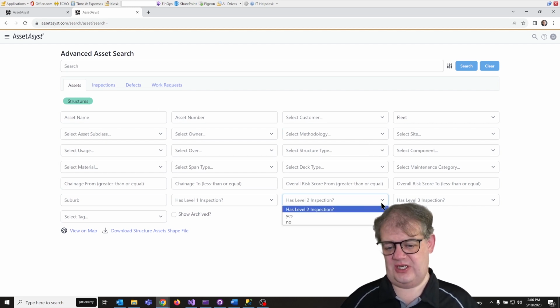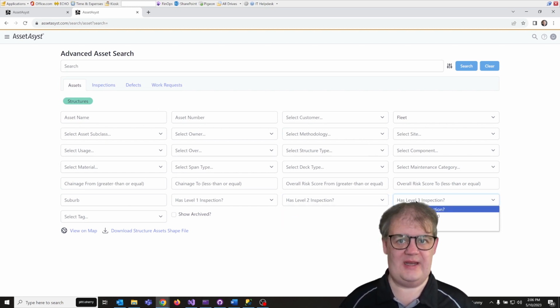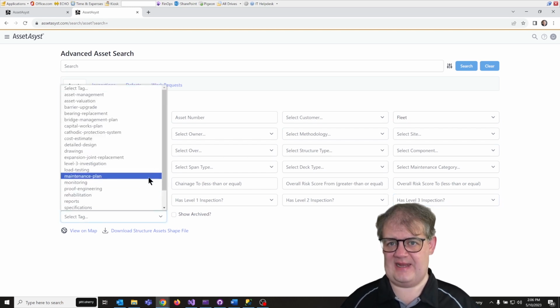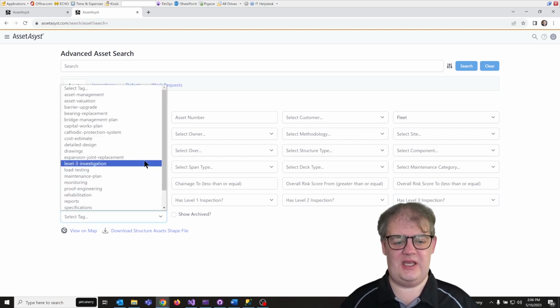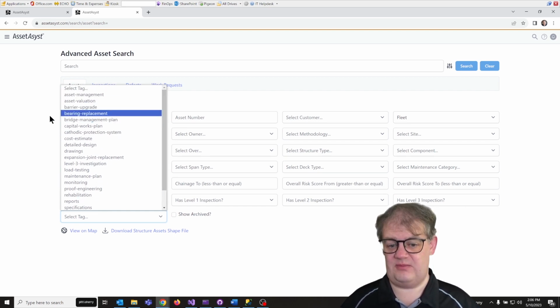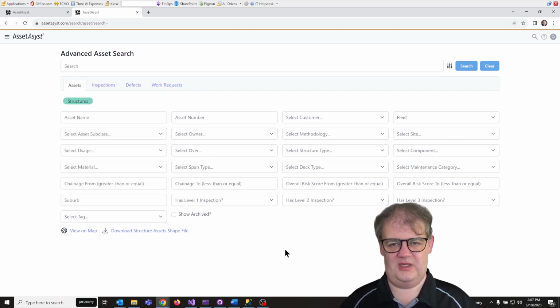We can check to see if something has level 1, level 2, level 3 inspections. We've got risk score ranges and chainage ranges. We've got our tags, so assets and attachments can both be tagged. So we can search here for anything that has a particular tag. And we can combine these together in any way we want.